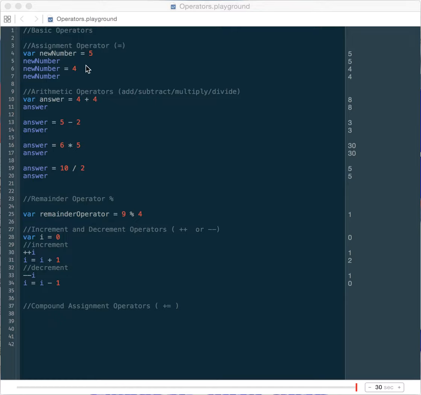So far we've talked about the assignment operator, the arithmetic operators, the remainder operator, and then we finished up with increment and decrement operators. Next one is our compound assignment operator, which is similar to the increment. It's just a way of increasing the value of a variable with some shorthand. Again, with increment, we can only increase by one.